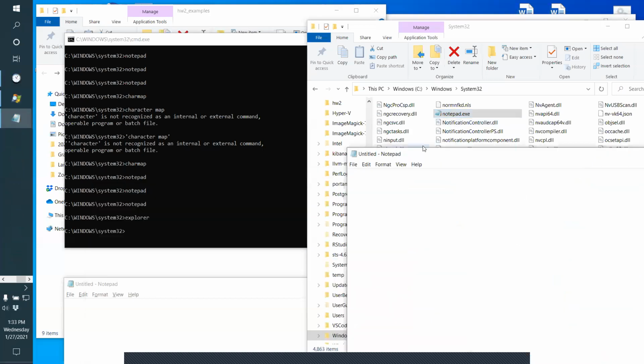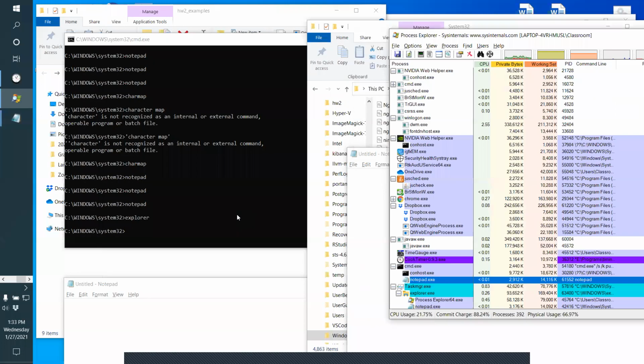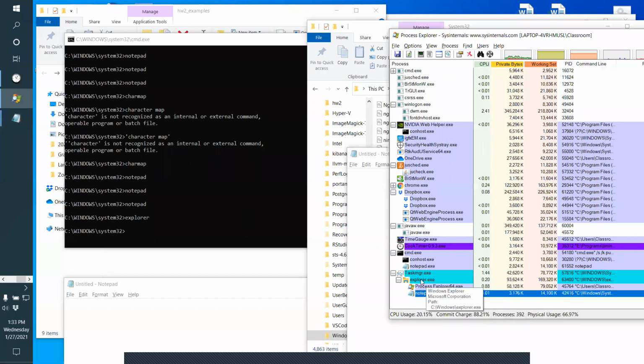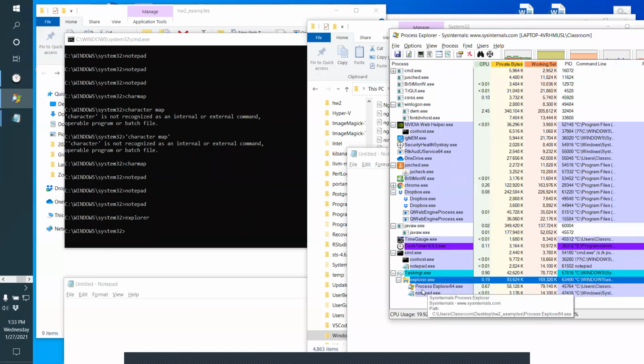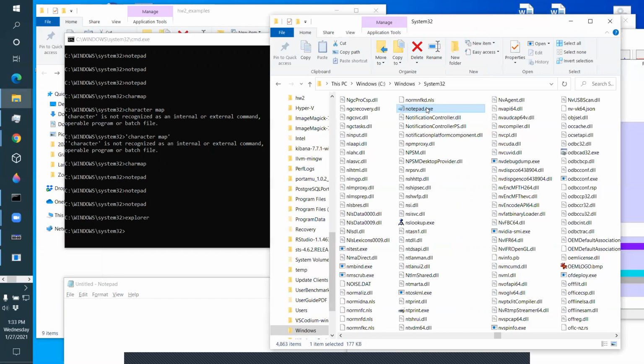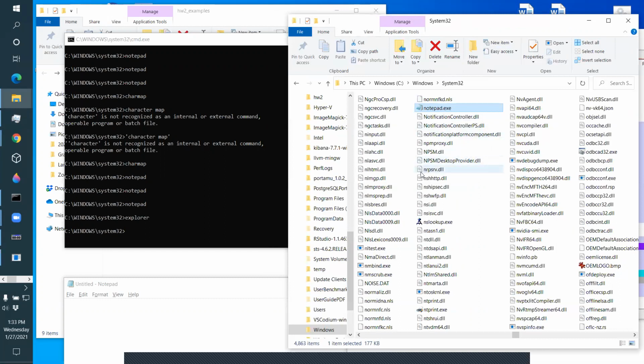I double clicked. Now, who launched that Notepad? Let's go to the Process Explorer. See, one Notepad was created by CMD. This Notepad was created by Explorer because I double clicked on a window. The windows we saw earlier belong to Explorer. This window is the Explorer process. When I double click on the icon here, the Explorer process launches the application.